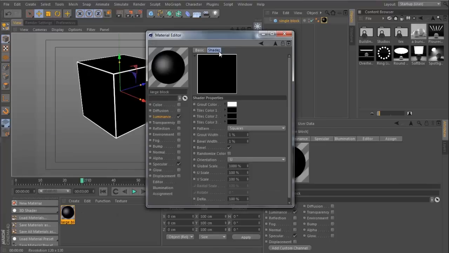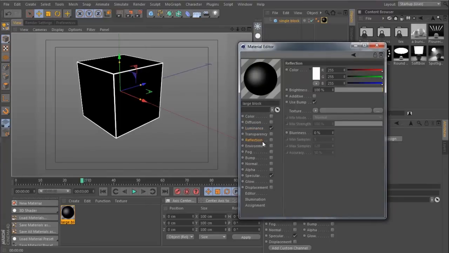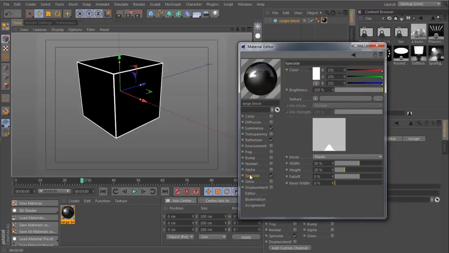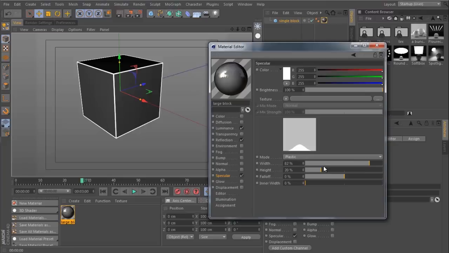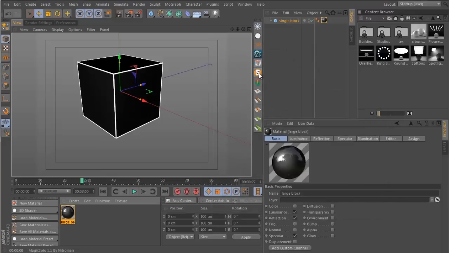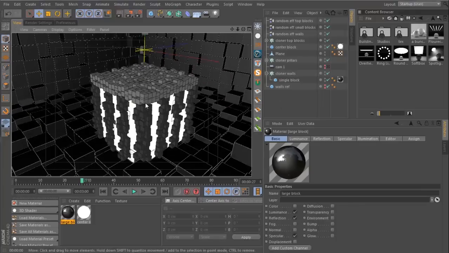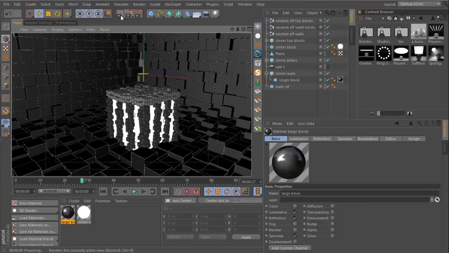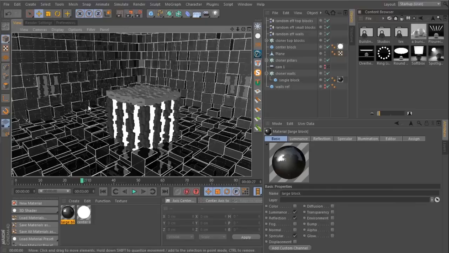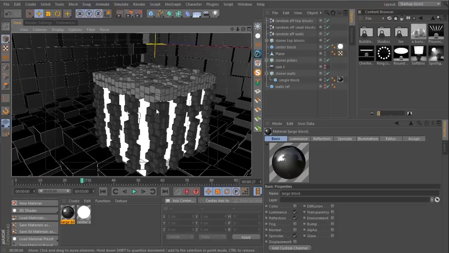It's very basic. I'm gonna go back and go to the reflection, switch it on, and have maybe a brightness of 35%. Go to the specular, make it wider, but make it shorter. So we have something that looks like this. I will unsolo. And now if I go back to the scene and hit render, you can see what the blocks now look like.